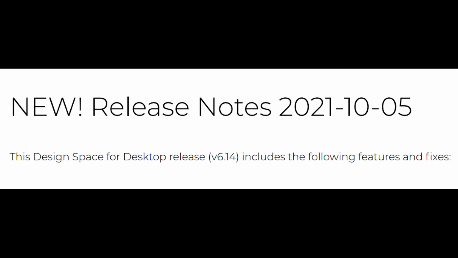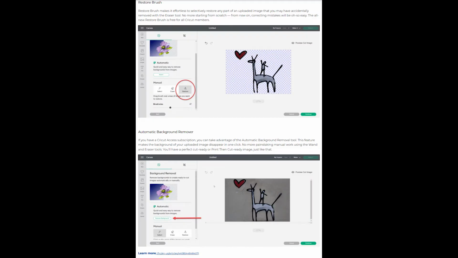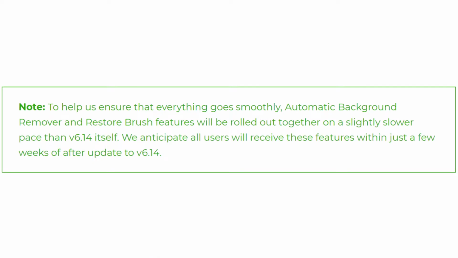With the software release of version 6.14 for Design Space Desktop, they have started rolling out the Restore Brush and the Automatic Background Remover tools. They're becoming more common in the updates, but they are rolling them out slower than version 6.14 as a whole.